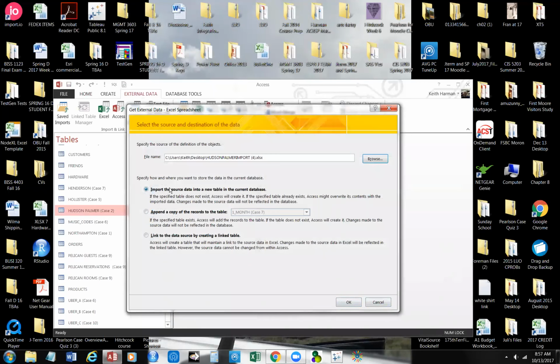Now, before I do, let me stop before we go any further. On these dialog boxes, they give us some options. We're used to this, browse and then find the file. But this is a little different, and so I want to talk about this for just a second. Import the source data into the current database. That's what we're going to do. Could I append a copy of the records to another table? Yes, I could.